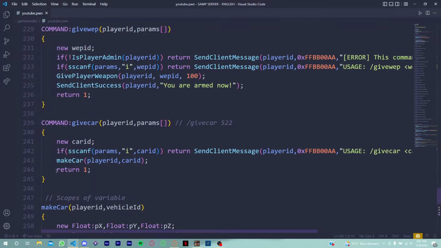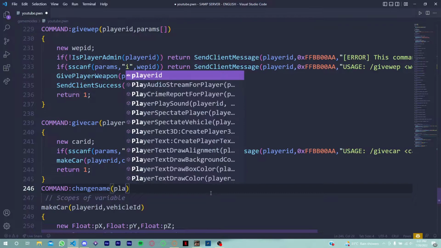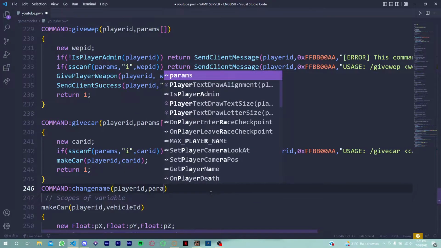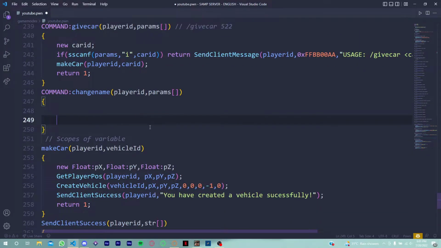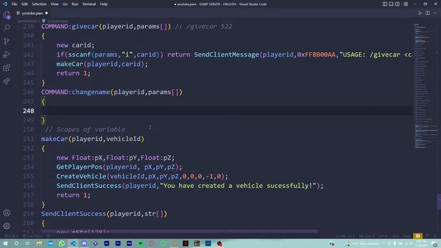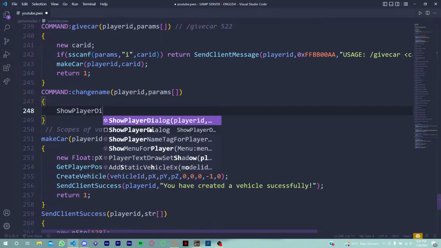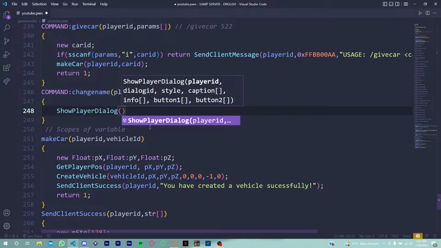Okay, so what we are going to make, first we are going to make a command which will change the player's name using a dialog. So let's make a command, change name, playerid, params, and then here we are going to use the function ShowPlayerDialog. What this function does is show the player a dialog. So let's see what the parameters are.